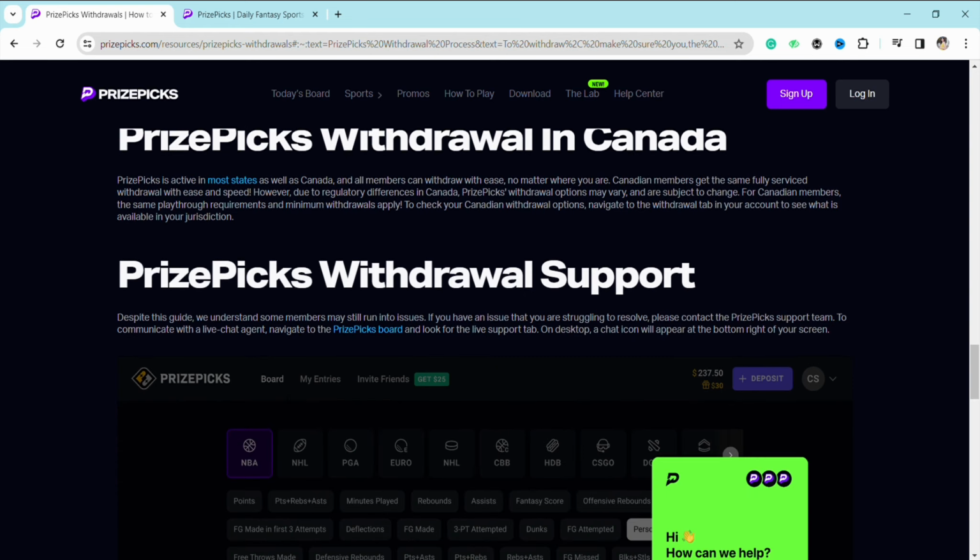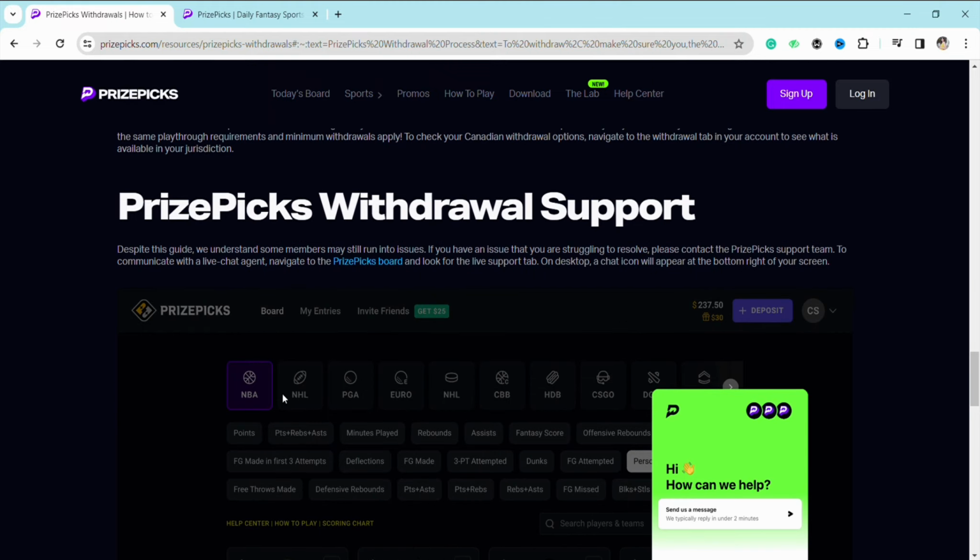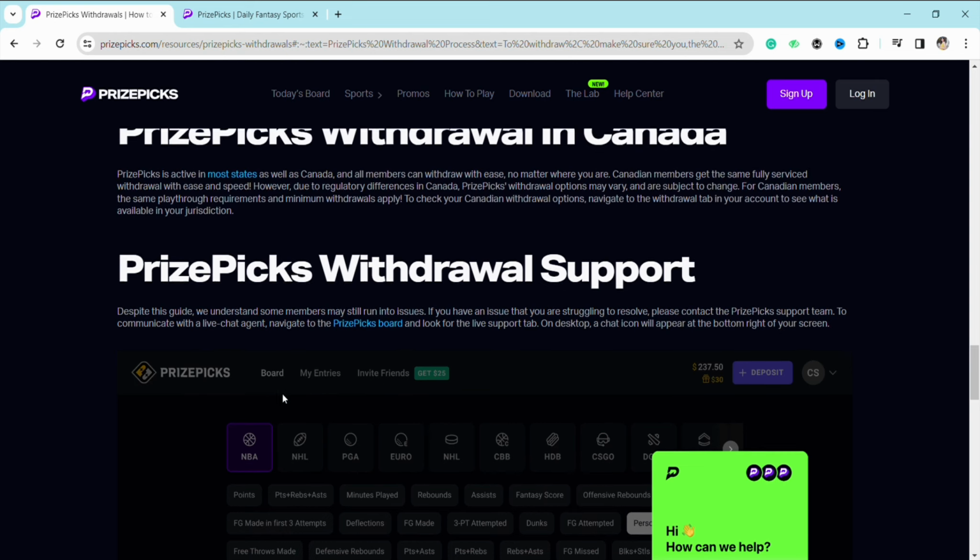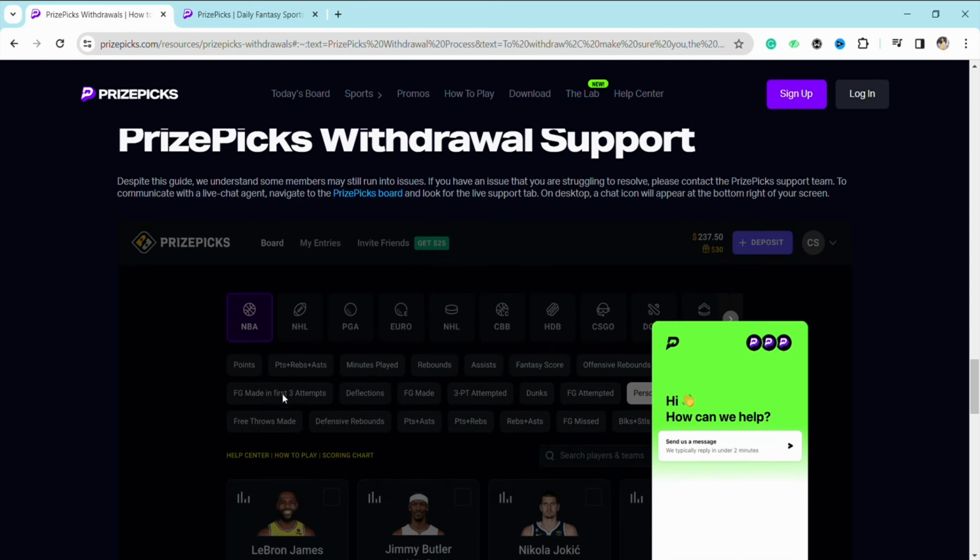And if you still have some queries or something that is bothering you regarding withdrawing your money from Prizepicks, you can go ahead and contact the Prizepicks support system, and the customer support team will reach out to you and help you with your issues. So this is basically how you will be able to withdraw your money from your Prizepicks.